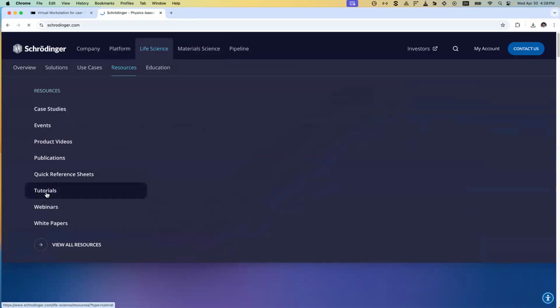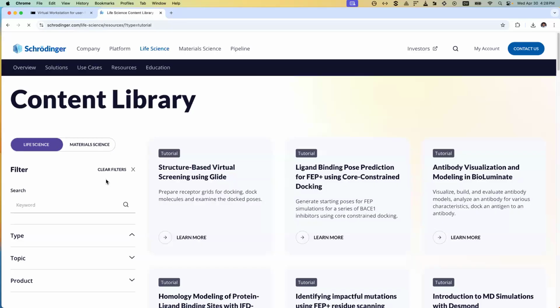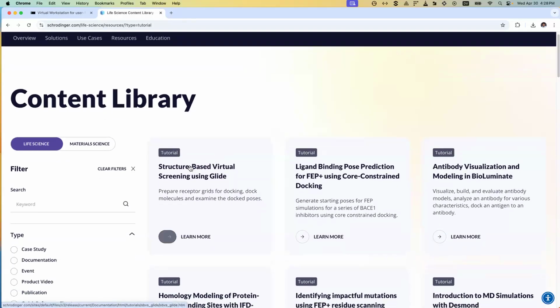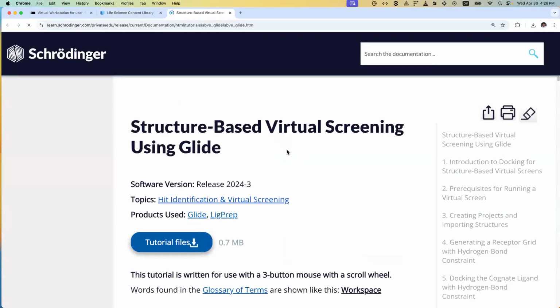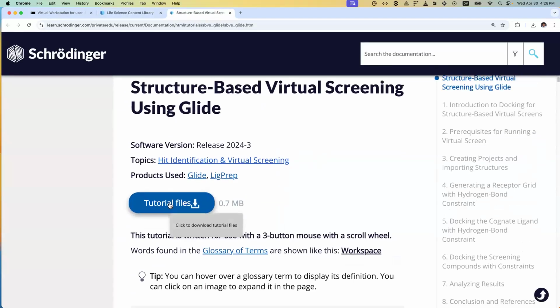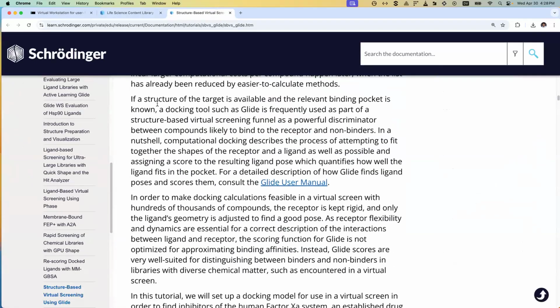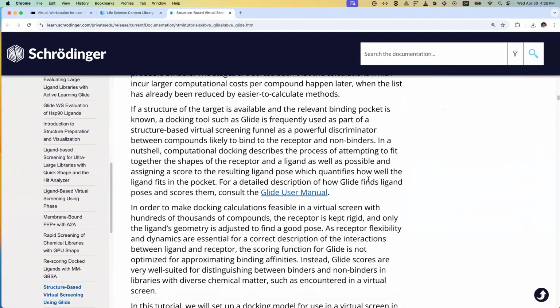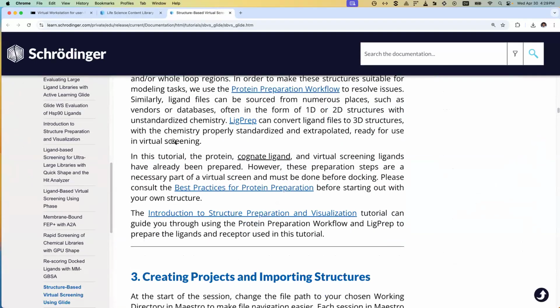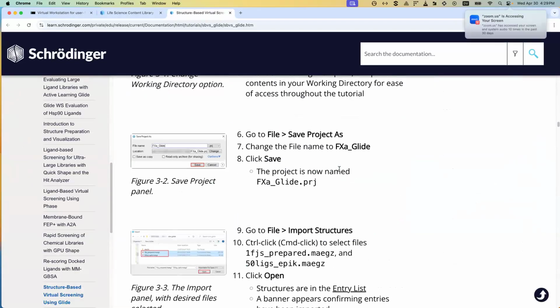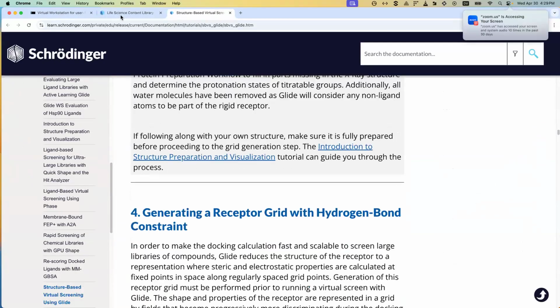So if you go to tutorials, we have quite a few tutorials available. For example, if you want to do docking calculations with Glide, you can click on the first tutorial that is listed here, and it will take you to a page where you can download example files for the tutorial. And if you scroll down further, it's going to give you some background as to why you want to do these things. And also it's going to give you screenshots of the software along with step-by-step instructions as to what exactly you have to do for each stage of your workflow.